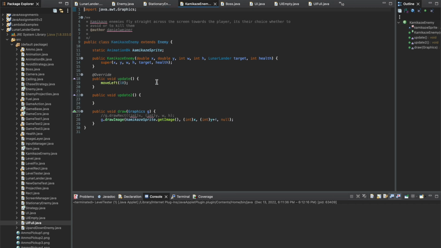Kamikaze enemy, static animation, just passes everything into a super. Update is it just moves left across the screen, basically towards the player. It's your choice whether to avoid them or kill them, but they do become a problem if you do just ignore them and try to avoid them.